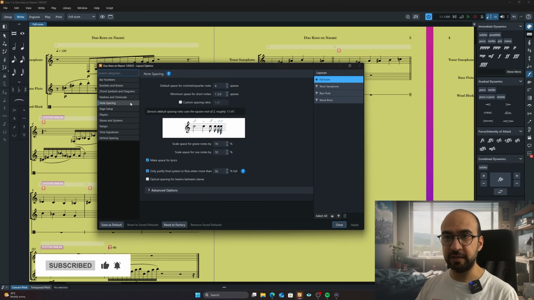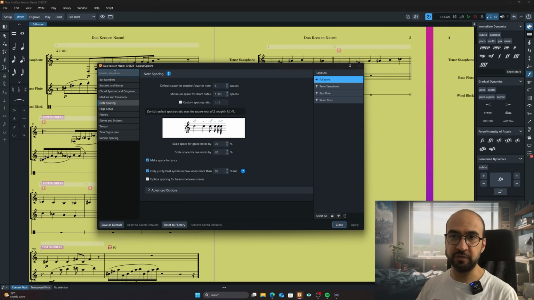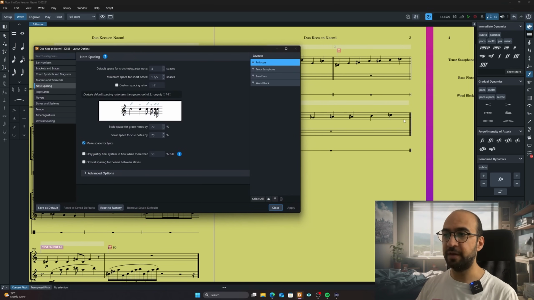Alrighty, and then go to note spacing as you see here. If you couldn't find it, you can also write note spacing here, but it's just the fifth one down. And all you have to do is untick this box here. If you untick it, no matter what, it's going to make this full. It's always going to be connected to the end here.